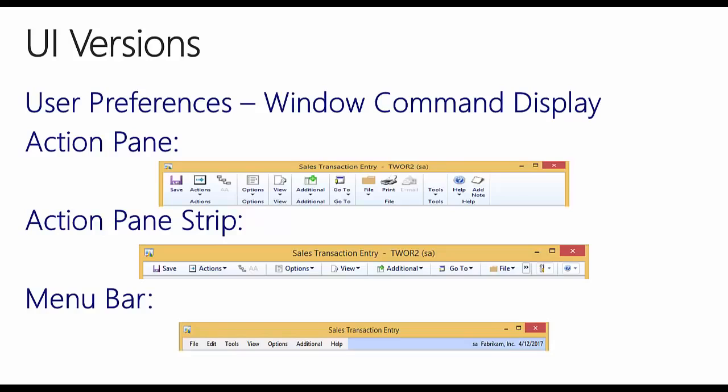The Window Command Display option is not available in the Dynamics GP web client. All web client users will experience the same UI, which is essentially the Action Pane.